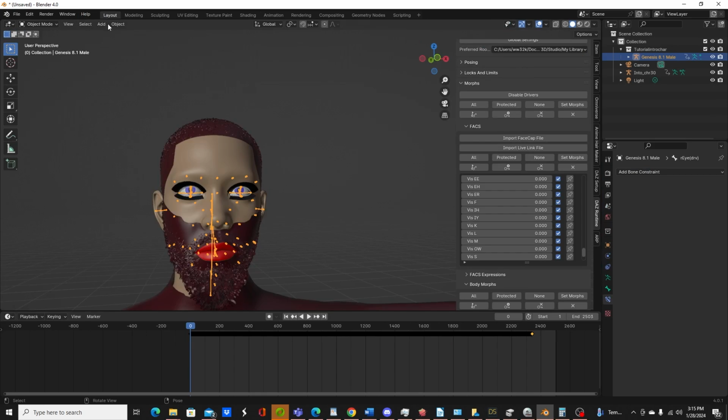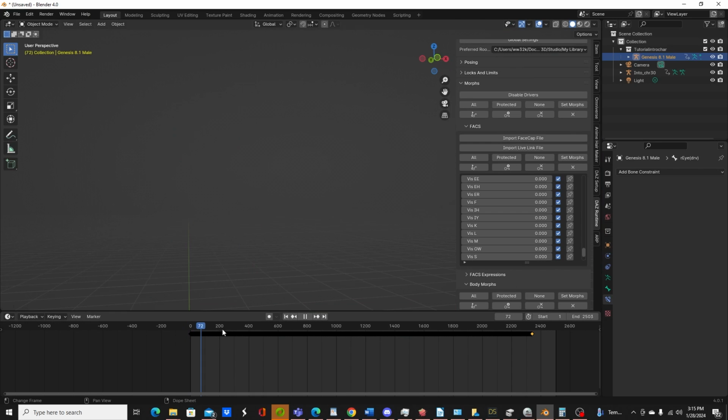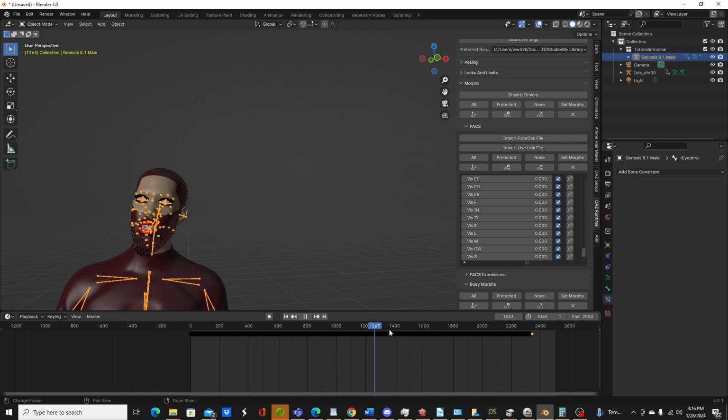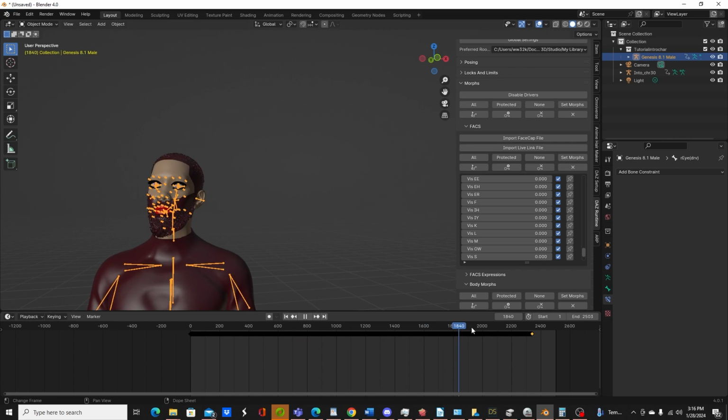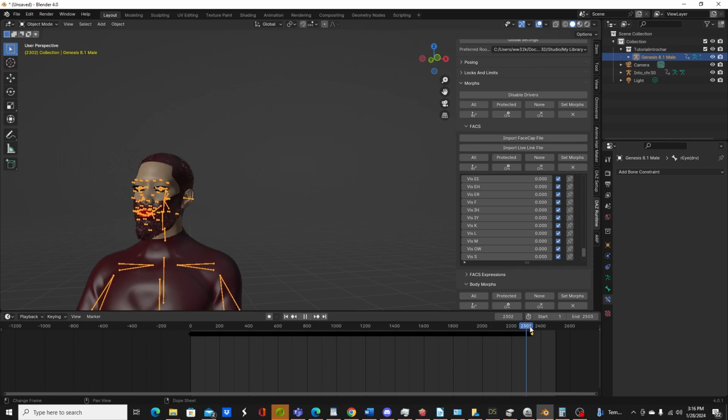But anyways, that is how we do motion capture with the body and face at the same time. Hopefully this will help people out. If there's a better way, let me know in the comments.